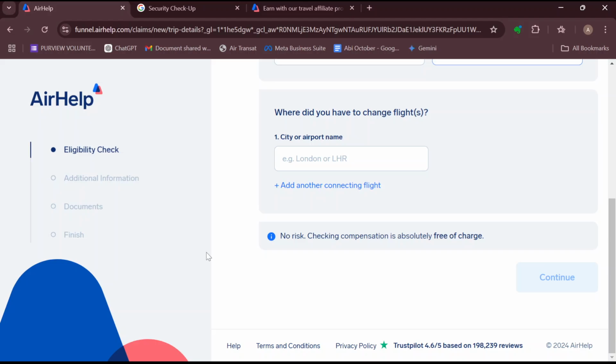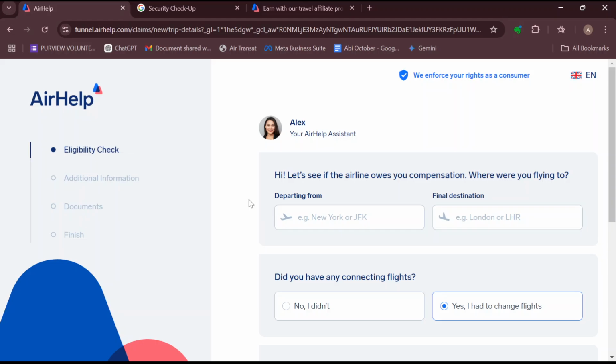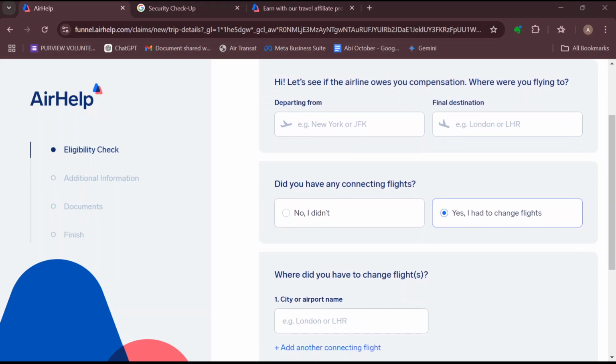And then once you've done that, AirHelp would check through your application, and then once it has been successful, you'll be able to finish the process, and AirHelp would help you get compensation from your airline. All right, so all you need to do is to wait for response, and then AirHelp will notify you of the outcome. So that is it.